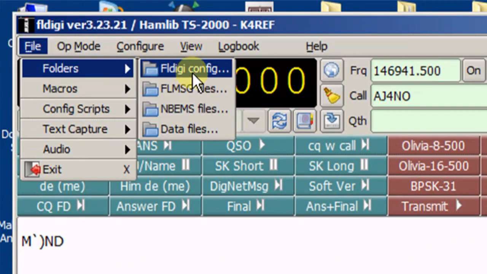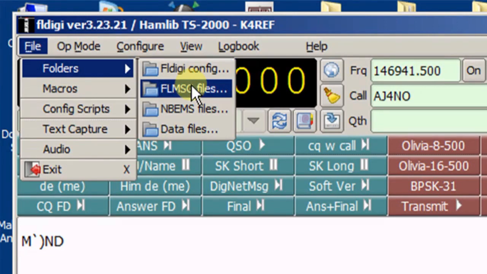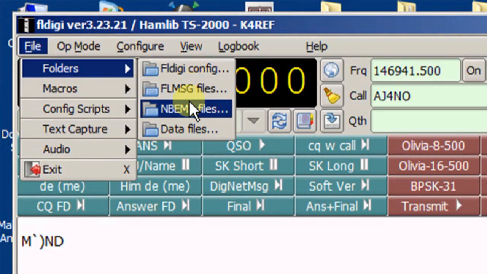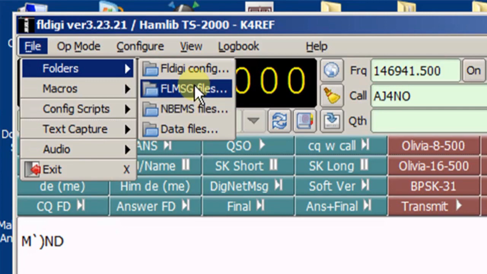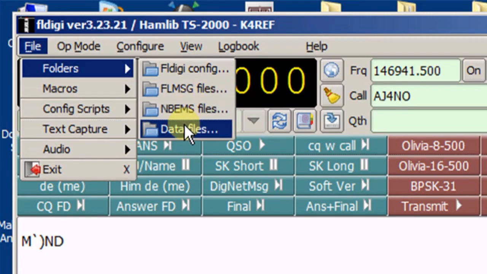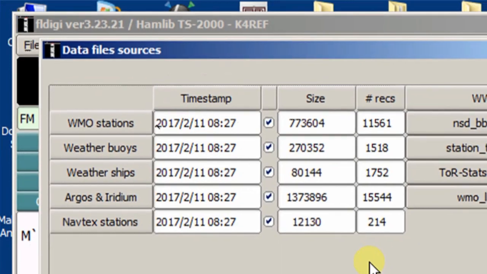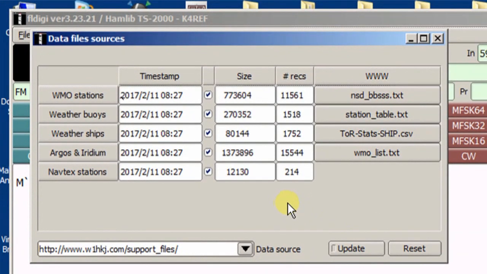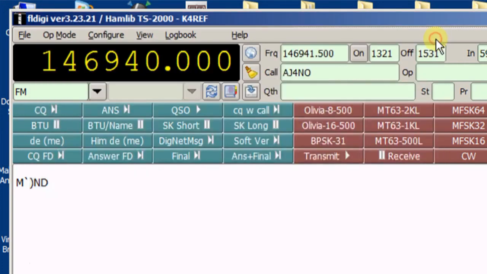First thing we want to look at is Files, and if you hit Folders and come over, you'll notice that these Fldigi config, FLMSG, and NBEMS files are all the locations for your files, just so you know that. What we're interested in looking at is data files. In the wizard, this is the fourth page that comes up, and all you do when this comes up is hit update, and it will update all of the databases that reside in Fldigi. So hit update and then close out of this.